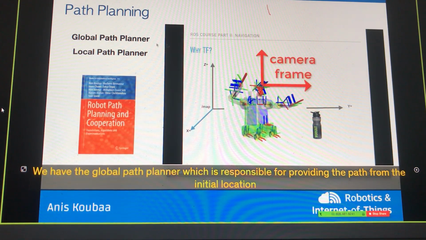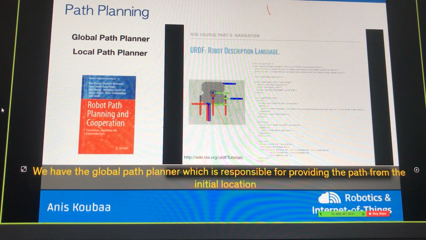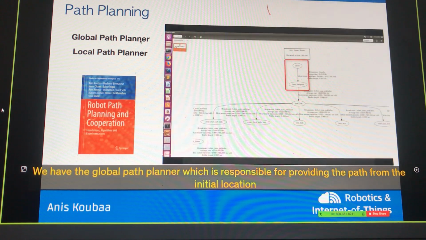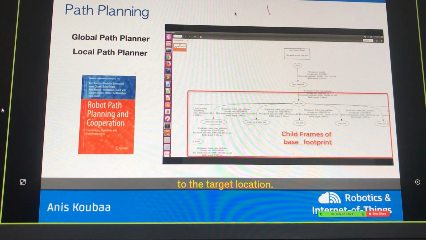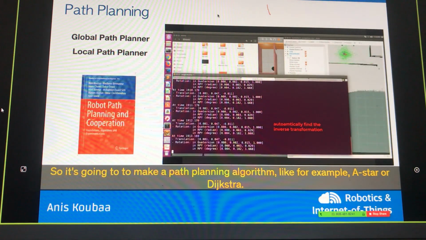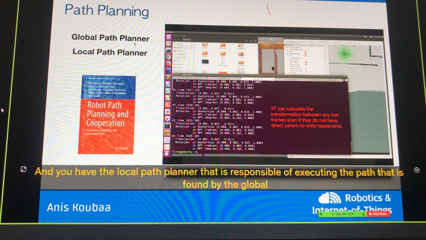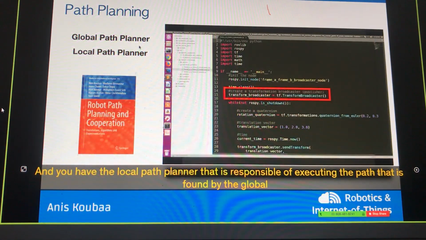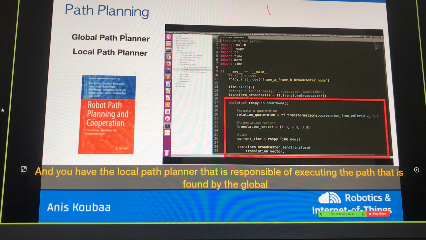Okay, so something to know is that ROS provides two types of path planners. We have the global path planner, which is responsible for providing the path from the initial location to the target location. So it's going to run a path planning algorithm, like, for example, A-star or Dijkstra. And you have the local path planner that is responsible for executing the path that is found by the global path planner.